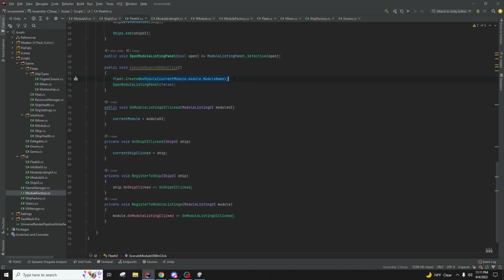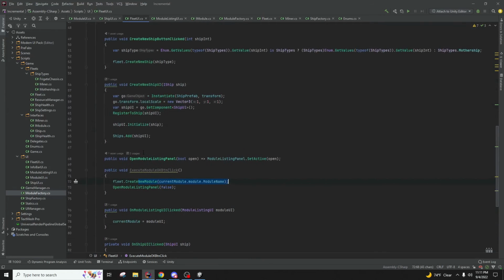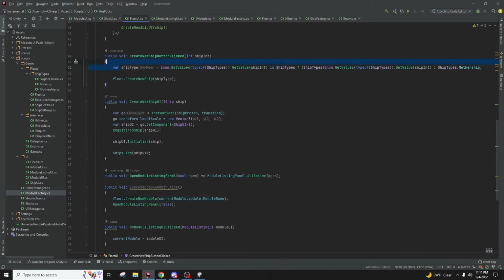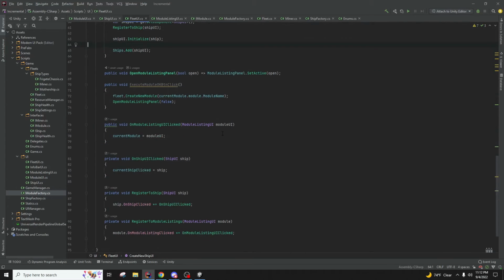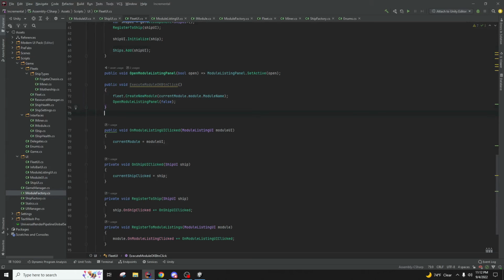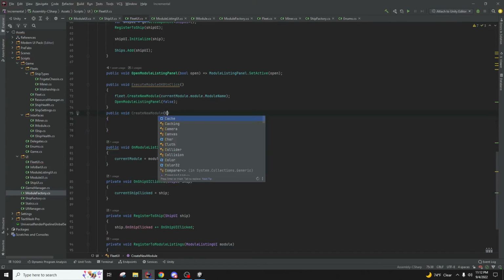We told it to create a new module. So unfortunately, the simulation is going to have to let the UI know, just like how we do it here. So we're going to create a new ship button clicked, and then we send it here, and then we have to have another method like here to create the module UI. So let's go ahead and do that. We're going to create here: public void create new module, and it's going to send up an iModule. So iModule.